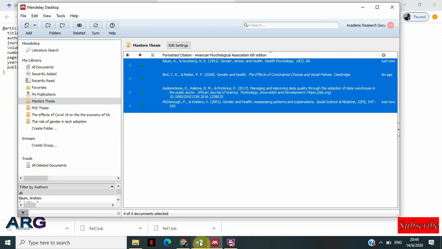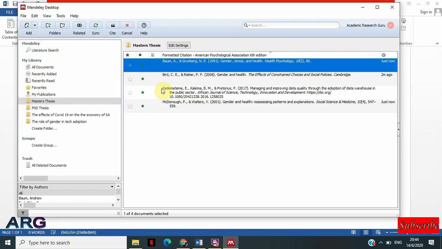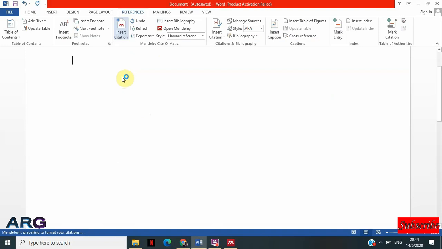Now I need to go and start citing. So what I'm going to do is, under the reference tab, click on insert citation, go to Mendeley, and then select the citation that I'm interested in. Let's say the top one, select it, and then click on cite, and then it will start preparing a format and import the citation that you highlighted into the document.